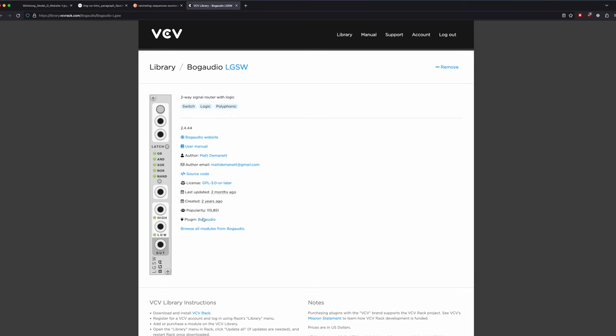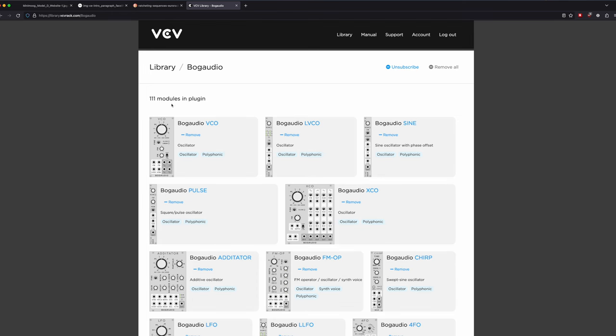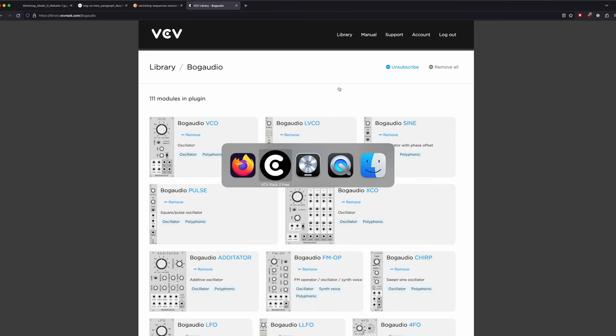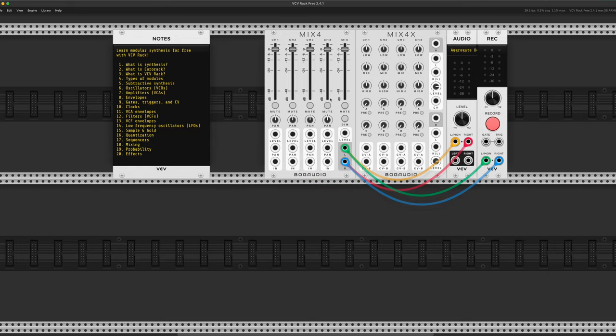And then right here, it'll say plugin. You click on the Bog Audio plugin, and you'll see that there's a whole bunch of modules that are part of this same plugin. There'll be a link here that says subscribe. It says unsubscribe for me because I'm already subscribed, but you go ahead and click subscribe and do that for all the modules you want to install. Then come back into VCV Rack and click on library here, and it'll say querying for updates. If there's anything to be installed that is not already on your local system, it'll give you a prompt to install it here. Once you do, you'll have to restart the VCV Rack software for the new modules to be available.